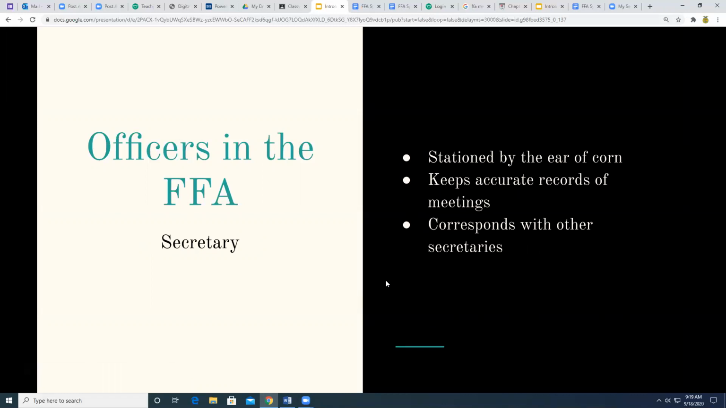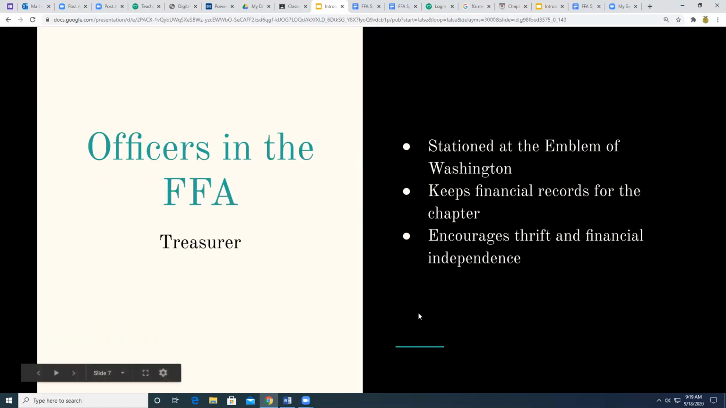We talked about how the ear of corn represents corn again, and the fact that we're all united, that we're all connected by the fact that we grow corn all over the place. They keep an accurate record of meetings and correspond with other FFA chapters. The treasurer is stationed by the emblem of Washington.